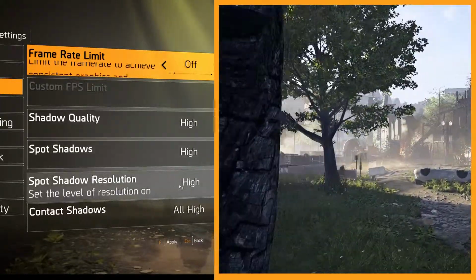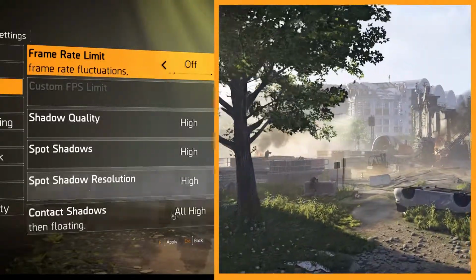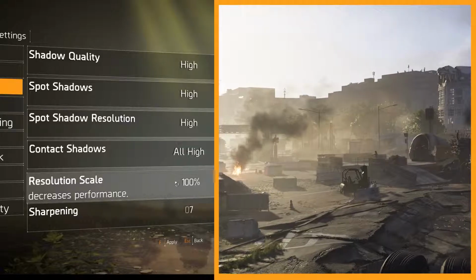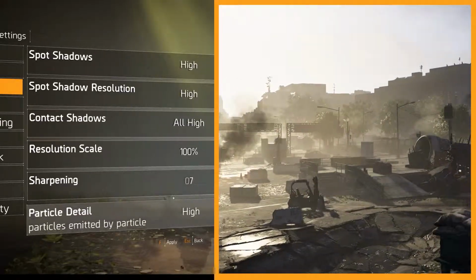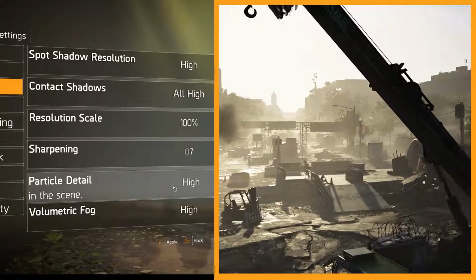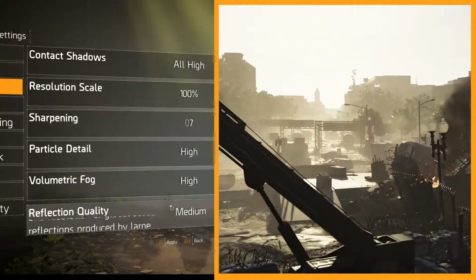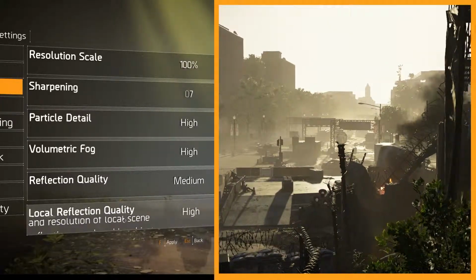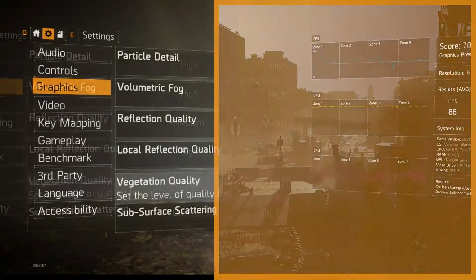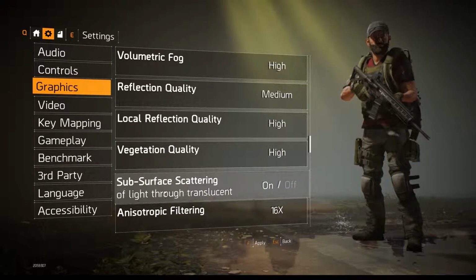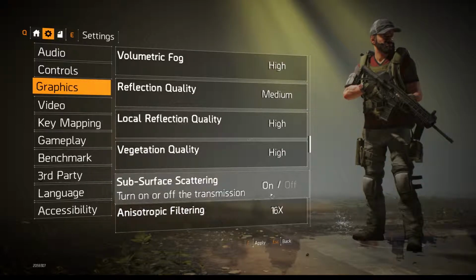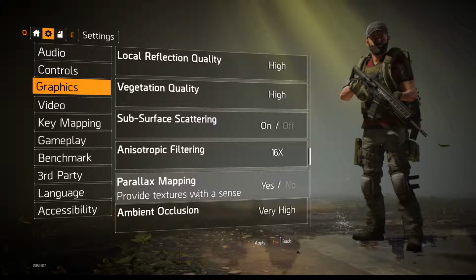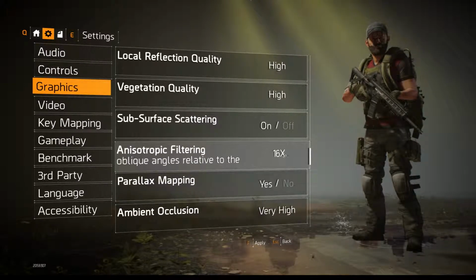Spot shadows set to high. My spot shadow resolution, I've set that to high, and then contact shadows all high. Resolution scale 100%, that's default. Sharpening 7, and then particle detail set to high. Volumetric fog set to high. Reflection quality set to medium, and my local reflection quality set to high. My vegetation quality set to high, and then my subsurface scattering to on, and then my anisotropic filtering, I have that set to 16 times, which is standard defaulted.